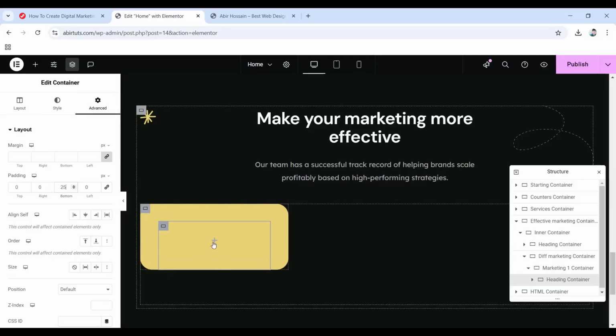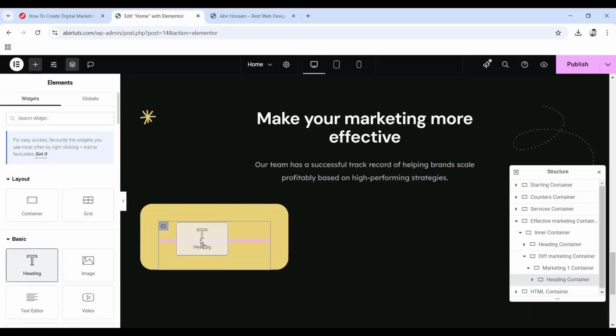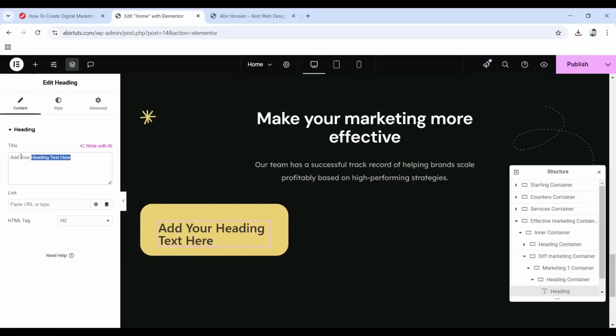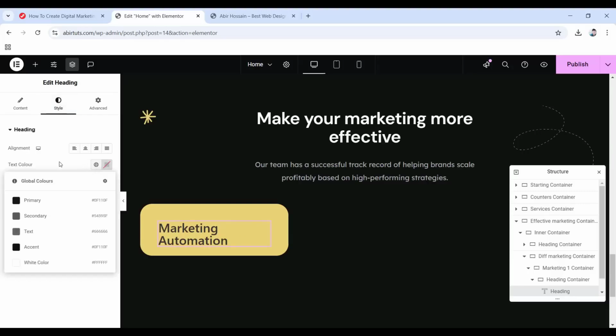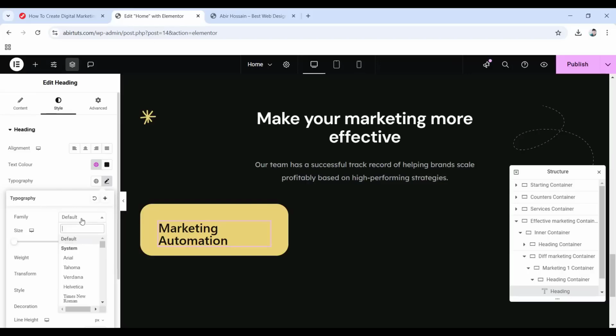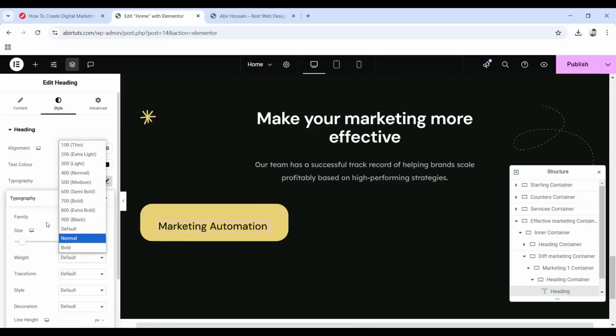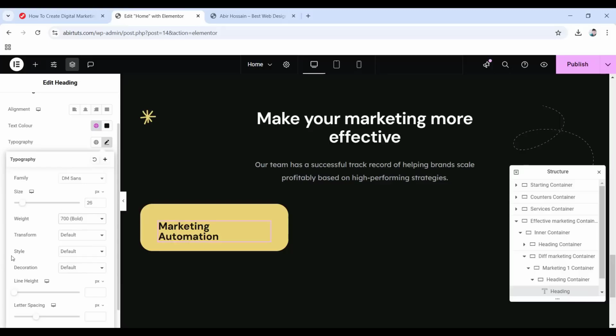Now inside of it, we're going to add a heading widget. Drag it in here, then give it a dummy title in this field. Now go to the style tab, set the text color to global primary color, then go inside of typography. Here set the font family to DM Sans, then size to 26 pixels, weight to 700, and then line height to 1.1 em.